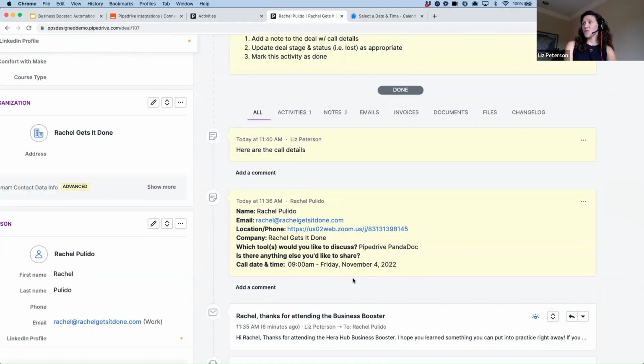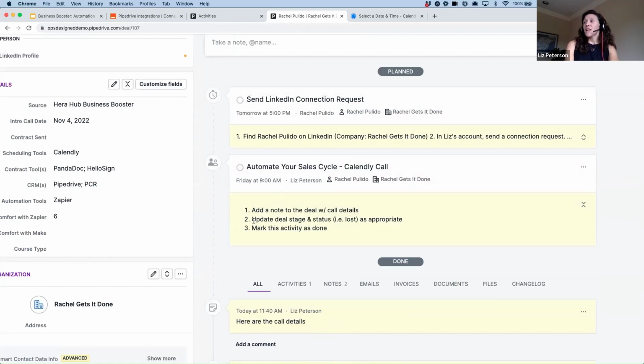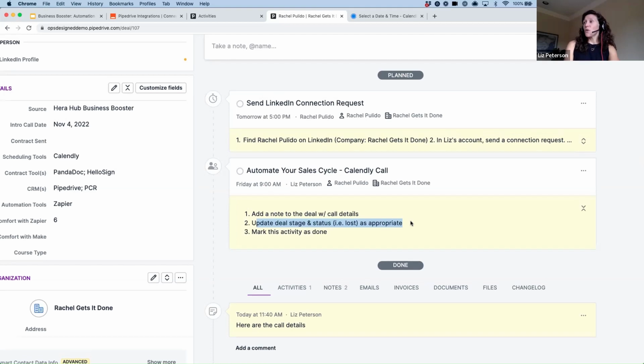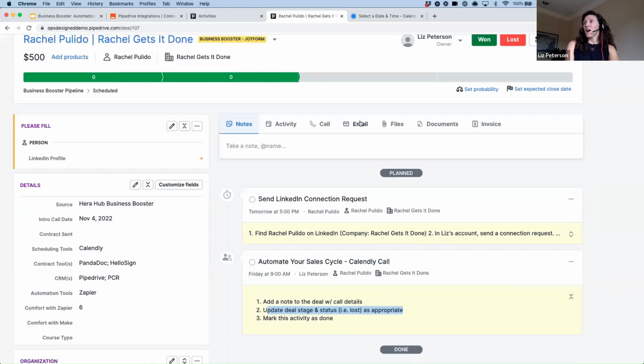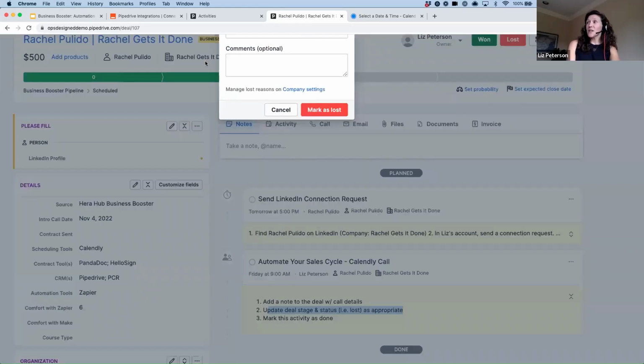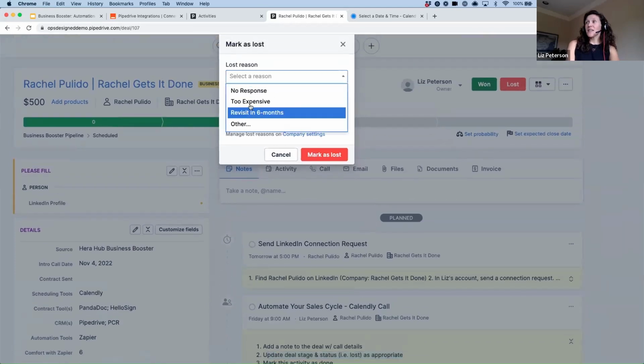Again, we get this nice threading. Then it says to update the deal stage and status as appropriate. So for me, that's: are we still in conversation? Great, move the deal to the follow-up stage. If not, maybe it wasn't a good fit, I can mark the deal as lost and select a lost reason, which again I can report on. I can also create automations on.